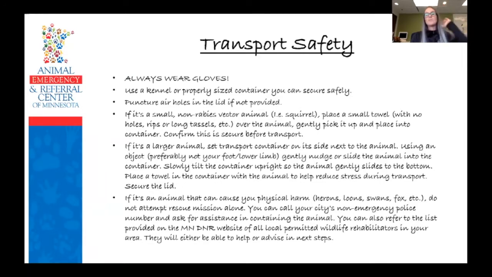And even if they might be on death's door, they still can come to when they feel like they need to get away. So make sure you're prepared for this as well. Also placing a towel in the container with the animal to help reduce stress during transport is helpful too. Just make sure it's something safe that they can't get stuck or tangled in.